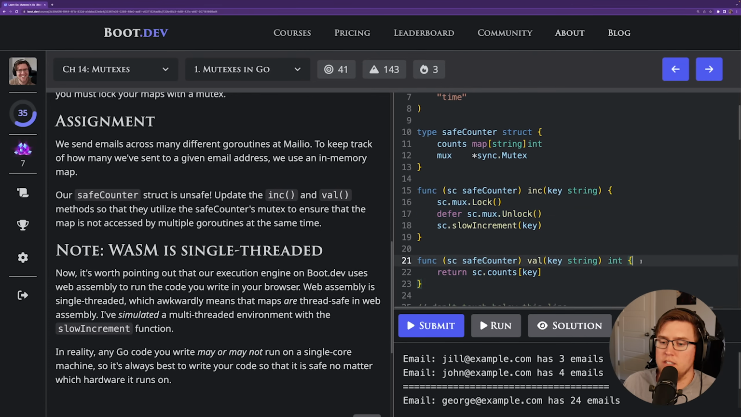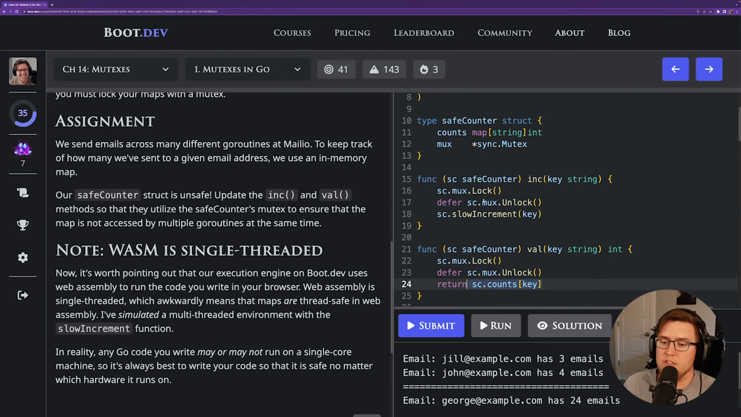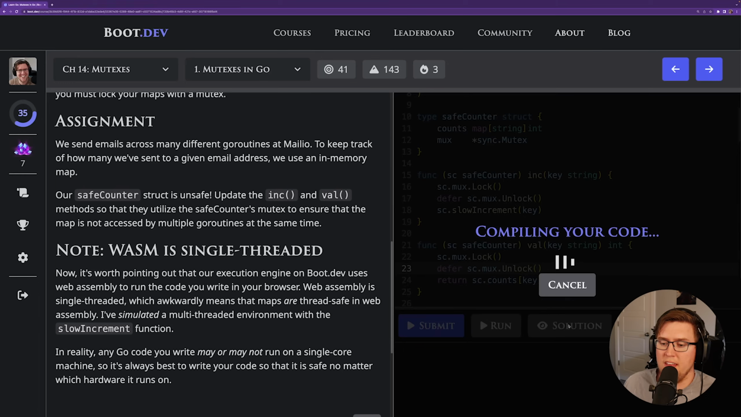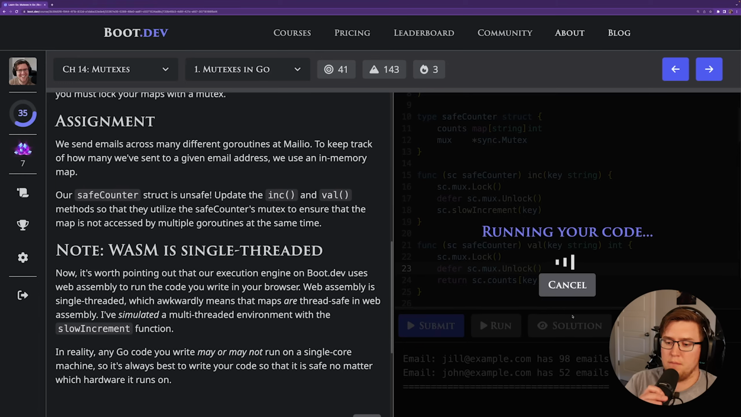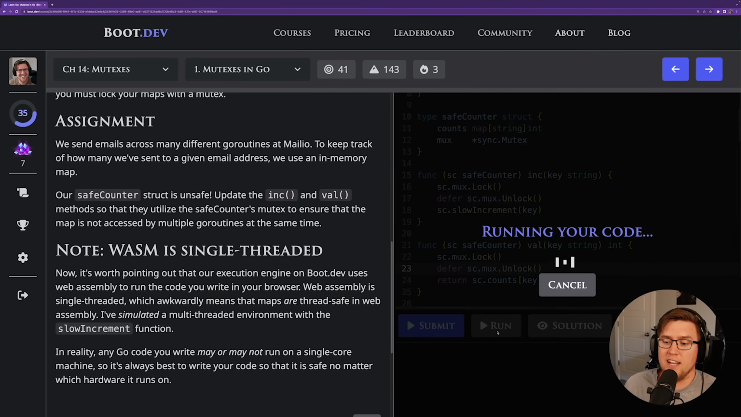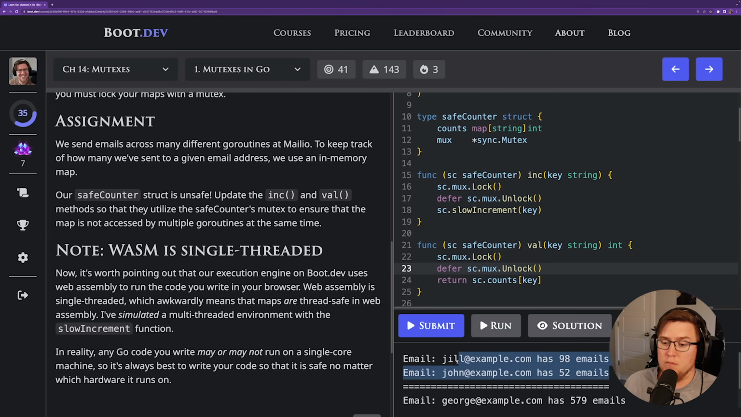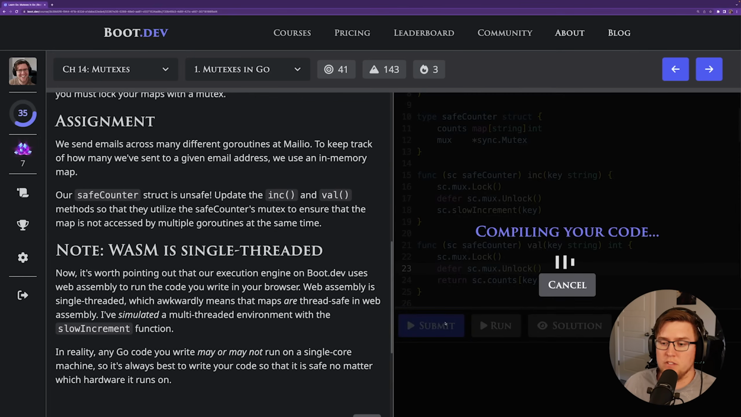And then we also need to lock on the val function because reading and writing at the same time is also dangerous. Cool, let's run that. See if we get some bigger numbers in our counts. Notice it's taking a lot longer to run. And that's because we're locking and unlocking. So every thread has to kind of go one after the other. So it slows it down, but it's a lot safer. So we get these accurate counts. Let's go ahead and submit that.